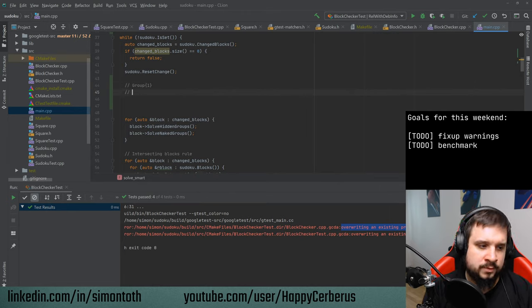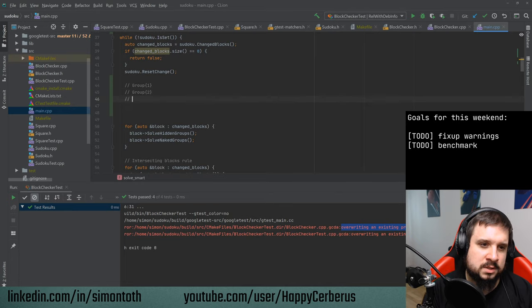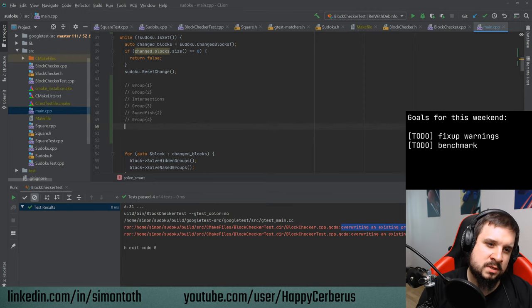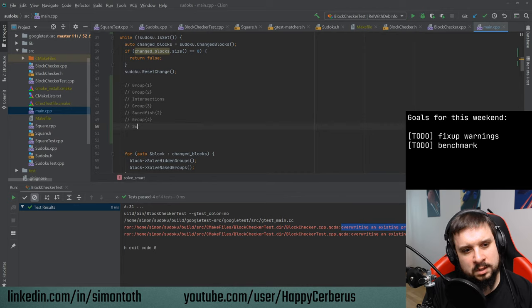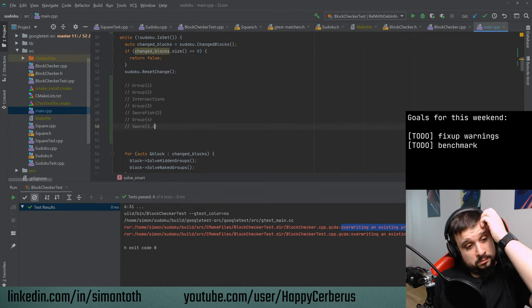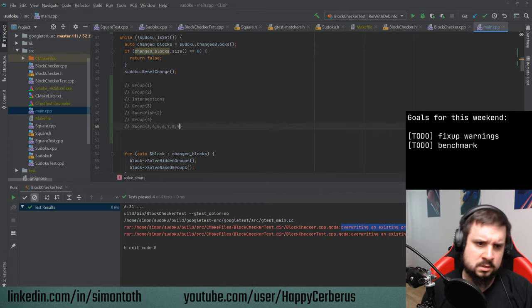So groups of size one is obviously the easiest. I think groups of size two are still pretty easy, but then I would say intersections come in. Maybe group of size 3. Maybe swordfish of size 2 at that point. Really not sure about group of size 4, but I guess then we can have just the swordfishes here, 3, 4, 5. Well, swordfishes we actually want to do up until the size of the puzzle.